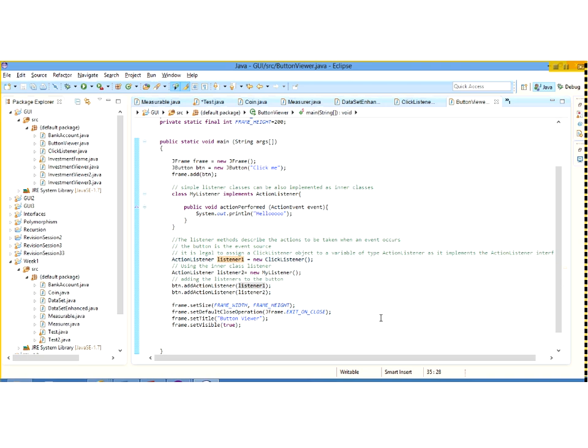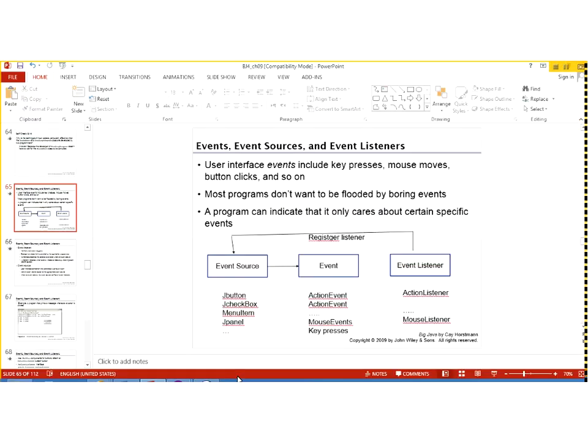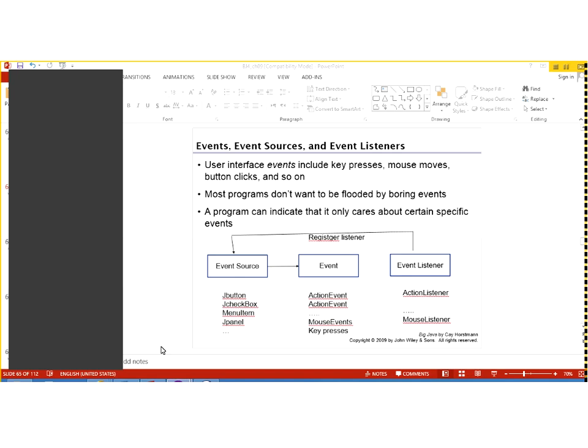So the steps are as follows. Make sure that you have your event sources. Make sure what events you need to listen to. So create the class that implements the listener. Okay. Then make an object of the class listener that you have implemented and add it, or register it, to the event source. Is that clear, everyone? Okay.